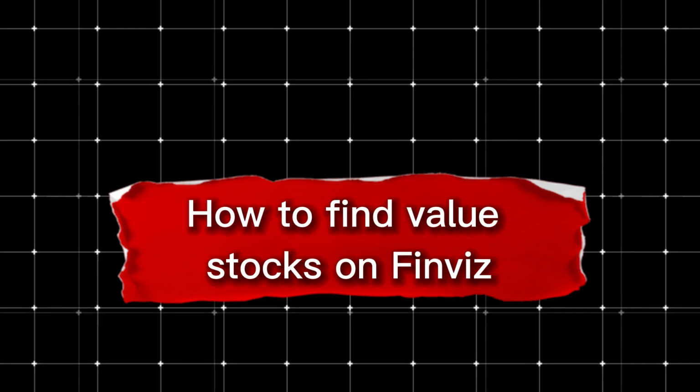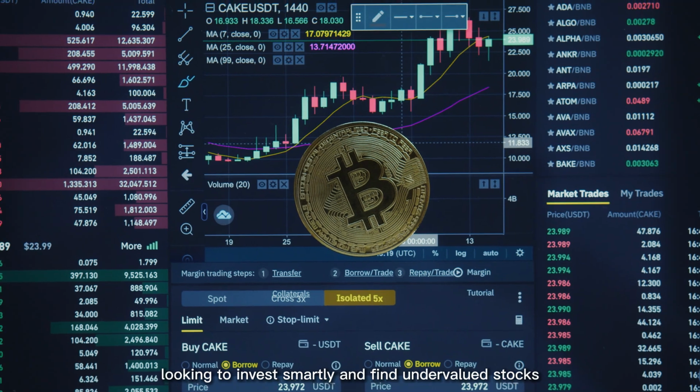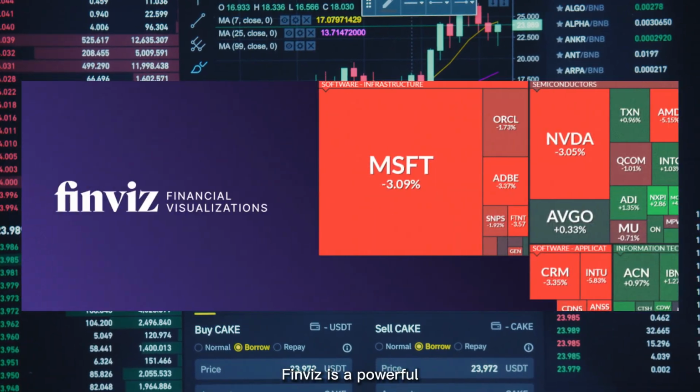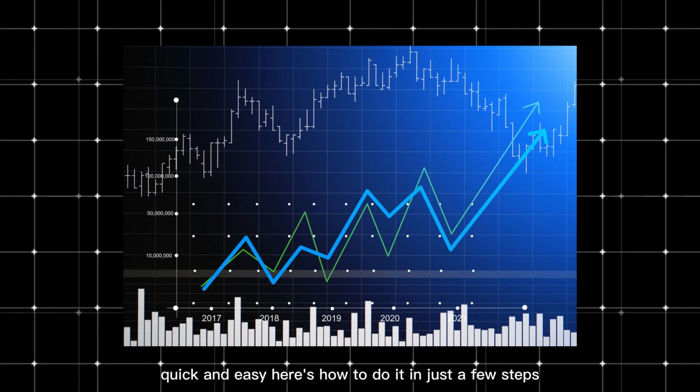How to find value stocks on Finviz. Looking to invest smartly and find undervalued stocks? Finviz is a powerful free tool that makes spotting value stocks quick and easy. Here's how to do it in just a few steps.